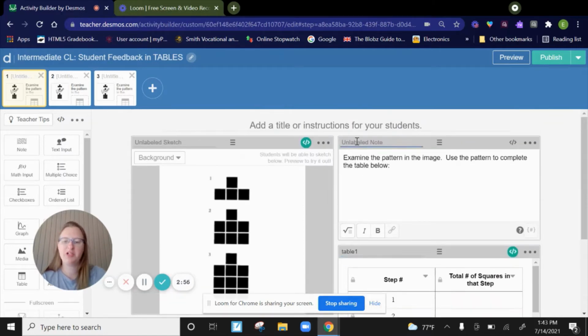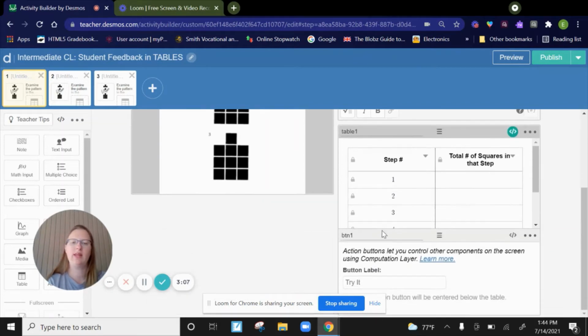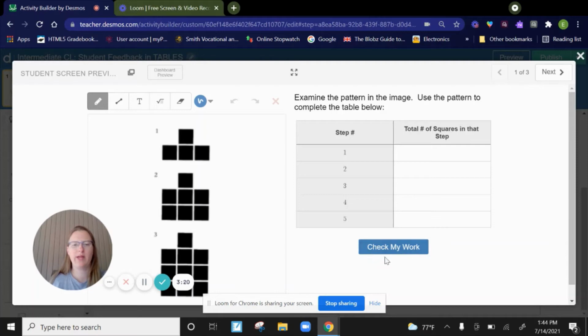I could say directions 1 and image 1. You don't have to necessarily label all of those, but some of them we will need, like the button. And right now the button says try it. So maybe we want to say check my work. So that when we look at the button, it says check my work.